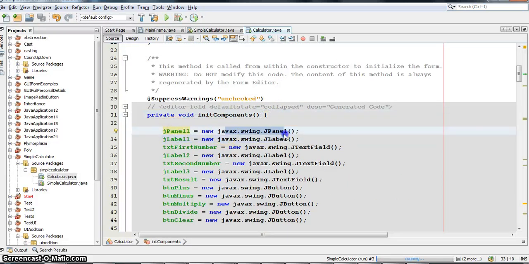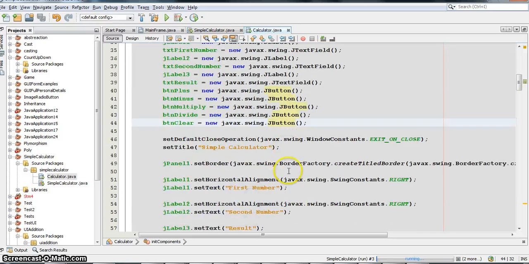jPanel1 is initialized to a JPanel, the labels are initialized to labels, txtFirstNumber will be initialized to a text field, txtSecondNumber will be initialized to a new text field, and txtResult again will be initialized to a new text field. btnPlus, the button, will be initialized to a JButton, btnMinus will be initialized to a JButton, btnMultiply will be initialized to a JButton, and btnClear also the same, it will be initialized to a JButton.